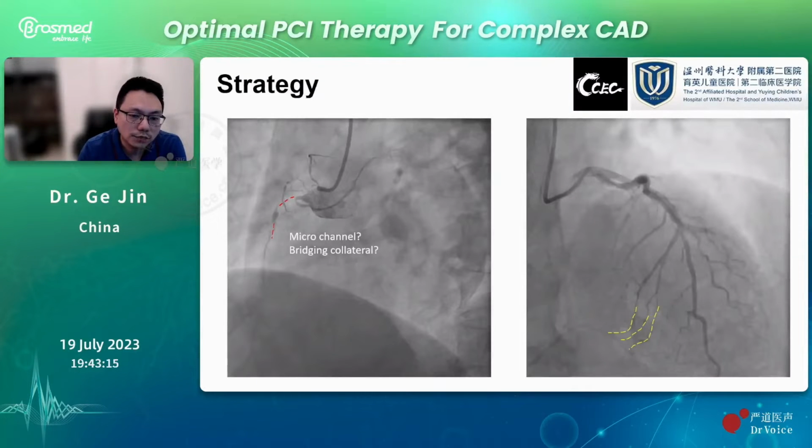For the strategy of this PCI, we will see the proximal microchannel, but here we cannot see a very clear microchannel, maybe a branching collateral. So it's not a very difficult case, but I think it's a little bit challenging for us. From the right to left coronary artery, you can see there is a CC2 collateral connection from, I think, a septal branch to the PDA.